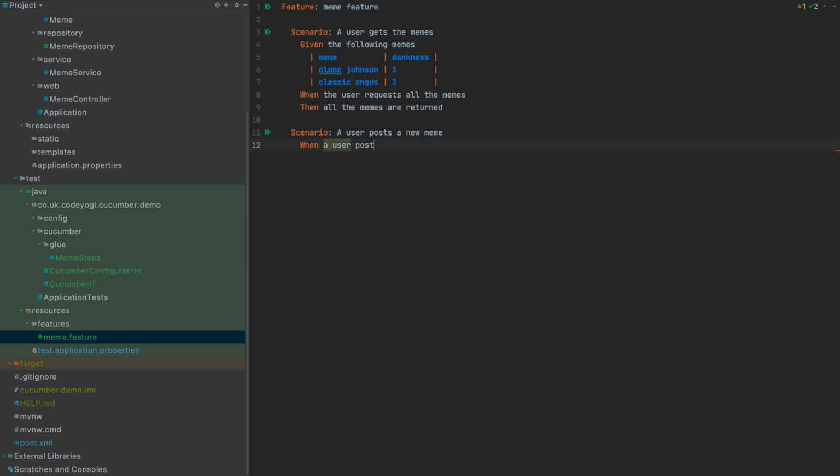But anyway, when a user posts a new meme, and then we can pass it a meme, so this will be LeBron James, with dankness 5. So what we've done here is, instead of defining that here, we're going to take this string and this number. Then we can say, then it is in the database and it has an ID, just so we can validate against the ID. More so I can show you that there's such a thing as an AND step.